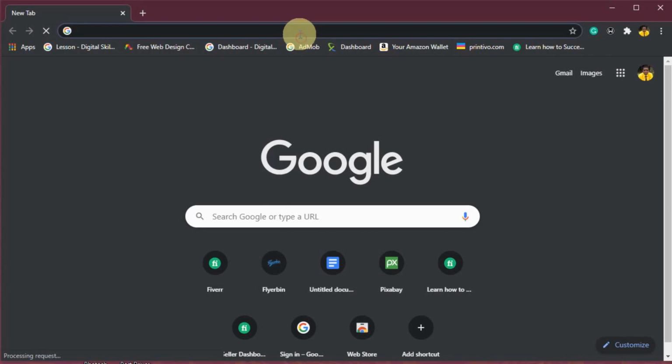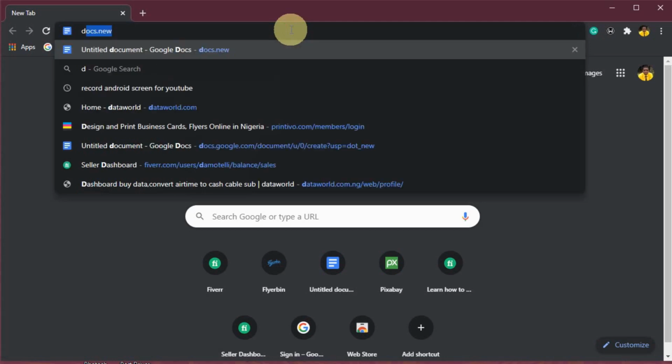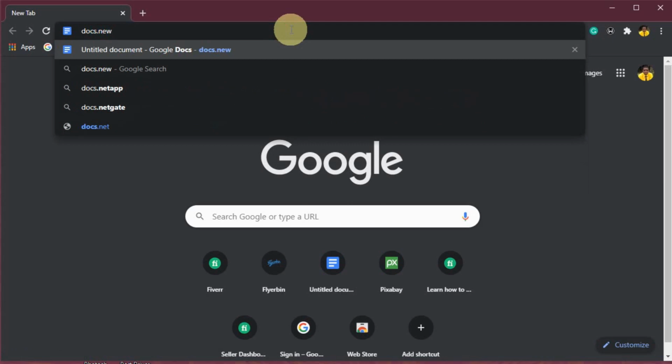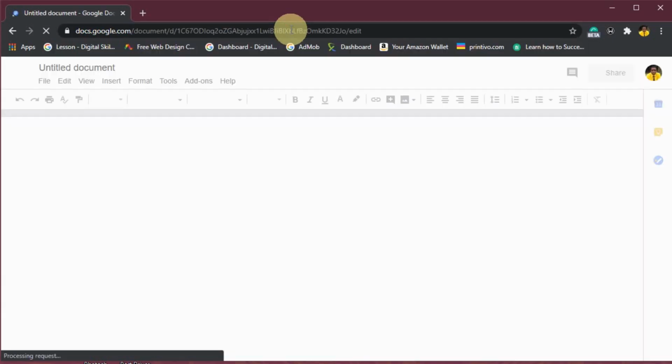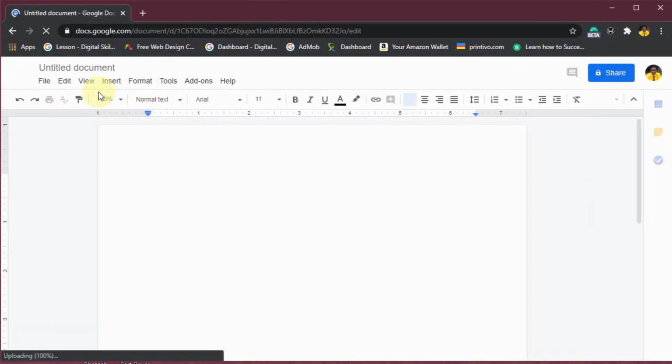Now head to your Google Chrome browser on your laptop. Click on the search bar, then type in docs.new. Click on enter. This doesn't consume much data, so feel free to use it. It's going to create a full document just like you have on Microsoft Office. So we have the font size, bold, italic, underline, text color, just like you have on Microsoft Word.